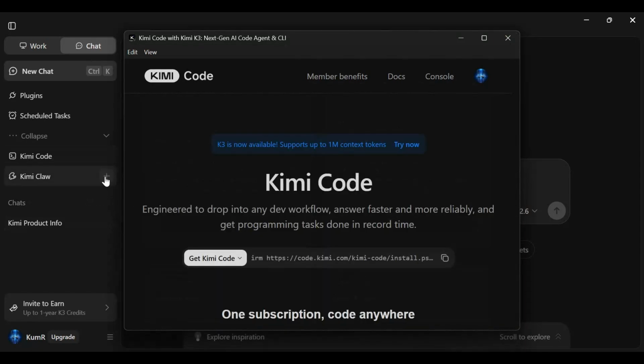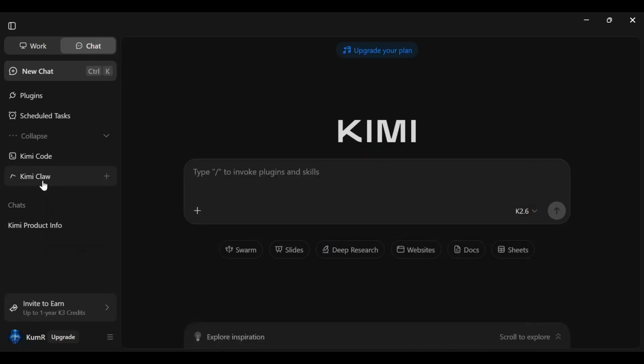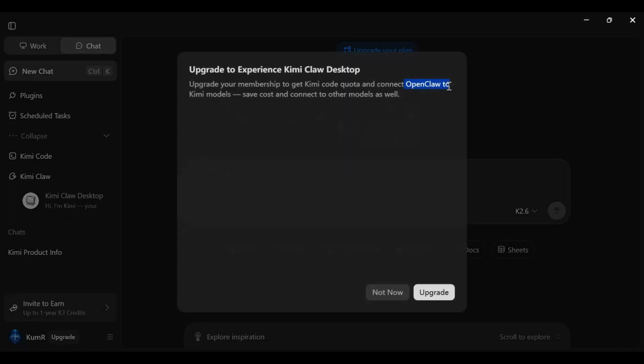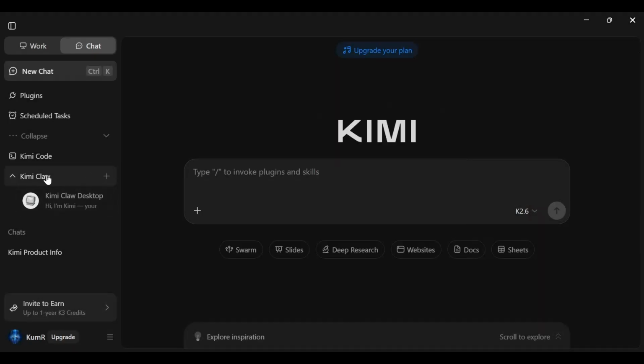This is the Kimi code, and then there is Kimi Claw. Now Kimi Claw is just like OpenClaw, Kimi Claw desktop. When you click on this, it will do something like an OpenClaw. It's a kind of an OpenClaw version of that. So I have not done that too because I don't want to end up paying for this application right now. I want to test out what is available out of the box and what is free for us. Okay, so it keeps telling me to upgrade the plan here.